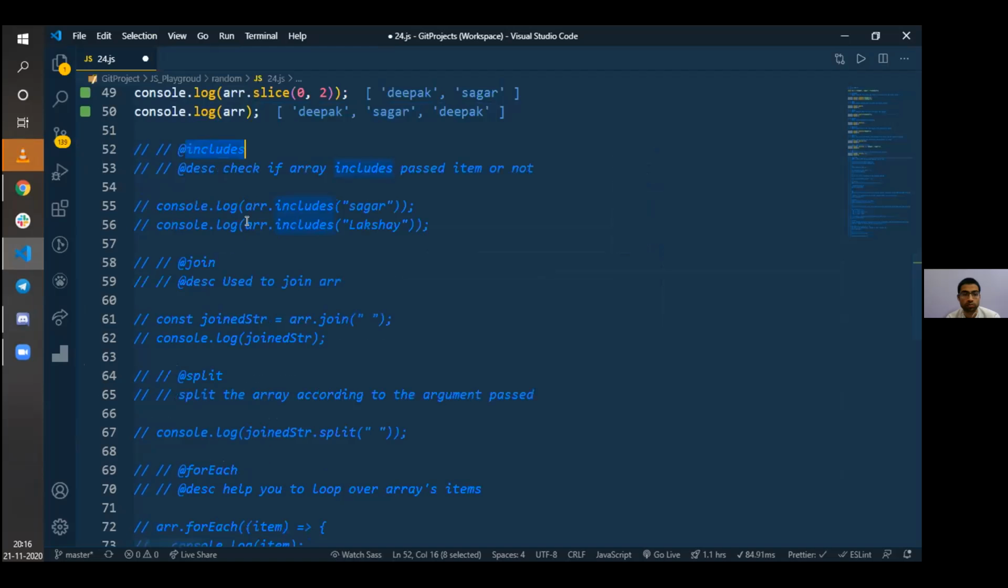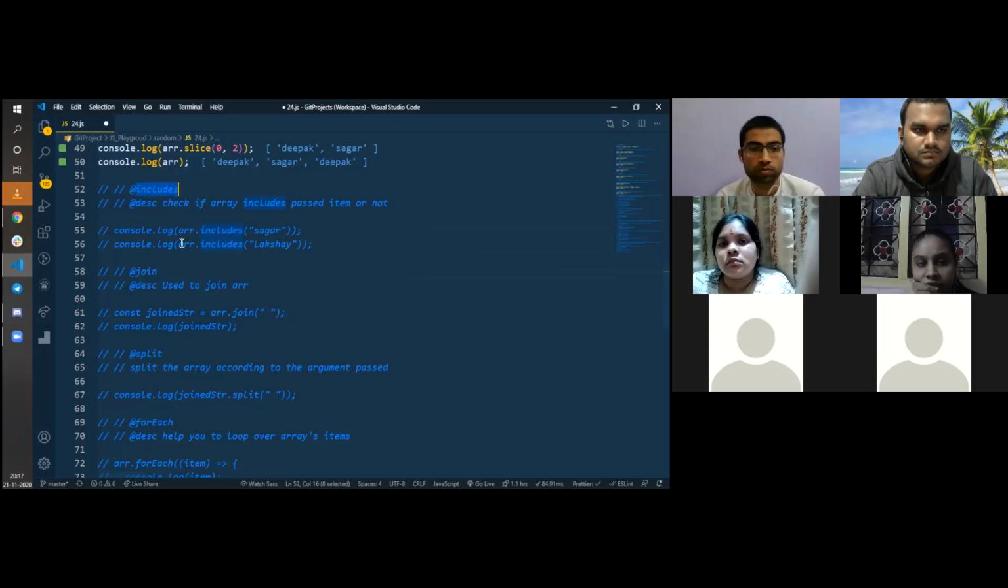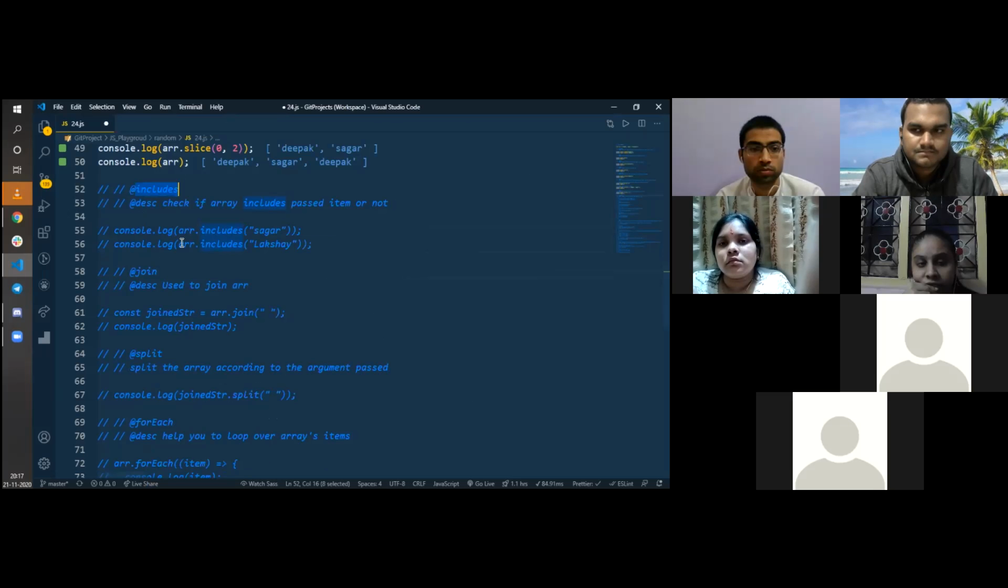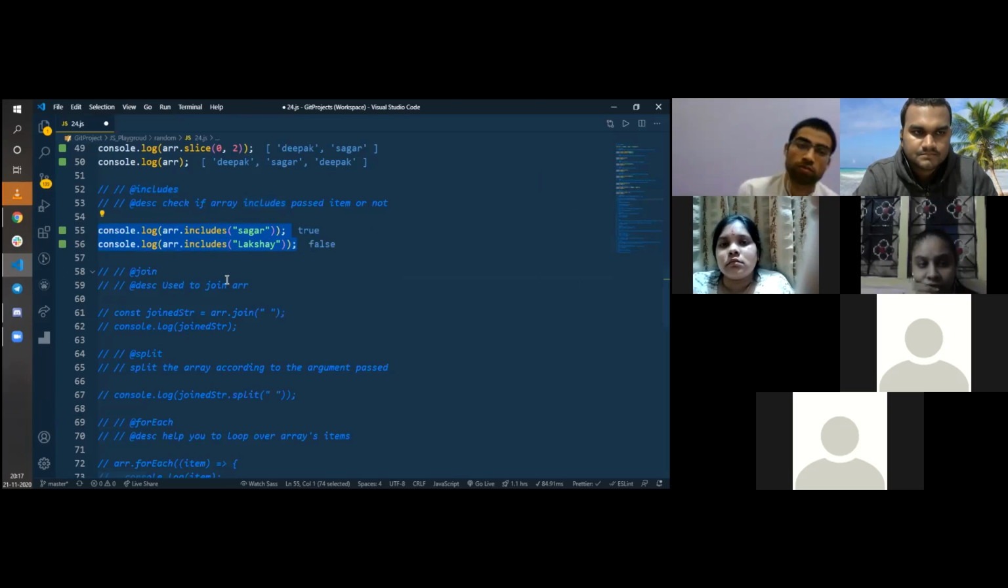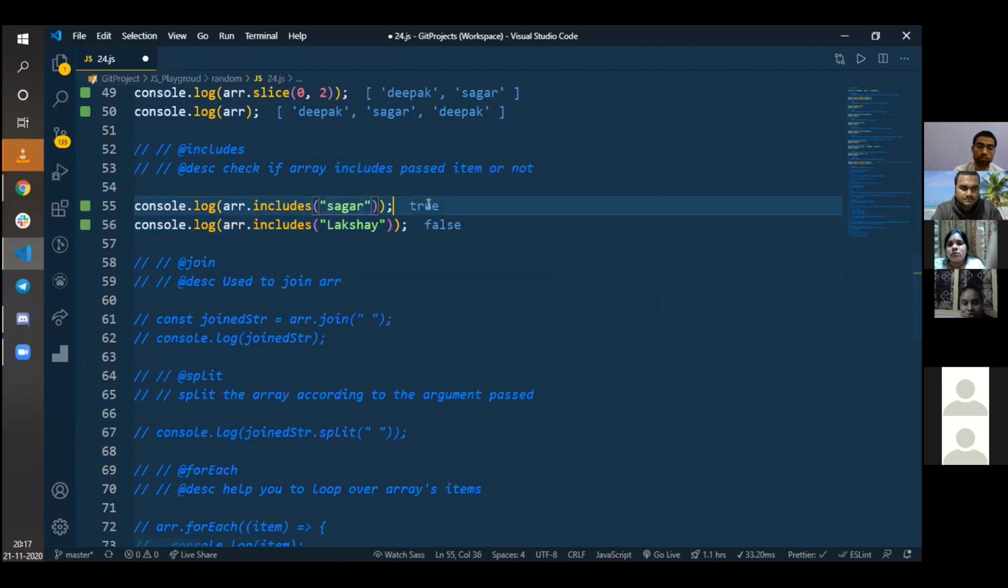Okay, so next we have includes. What includes does is check whether an element is present inside the array or not. You can use it when you are checking for an element inside the array. If the element is present in the array, it will give you true, and if the element is not present in the array, it will give you false.